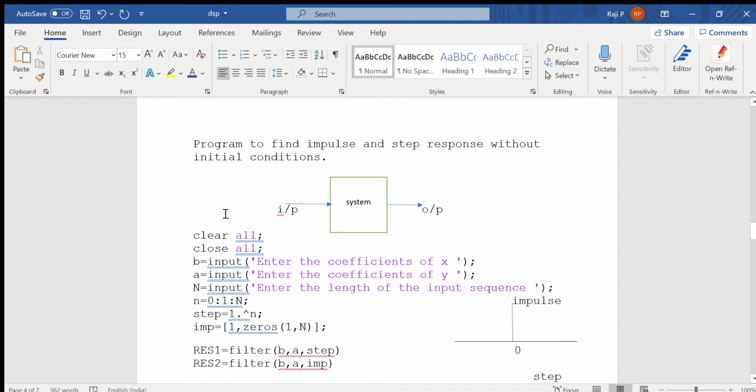Dear all, this program is used to find impulse and step response without initial conditions using MATLAB. When you consider a system, it has an input and an output. The system will process the input. Processing is basically performing a task on the input, and then it will generate an output. So, a system is an entity that acts on the input to give the desired output.